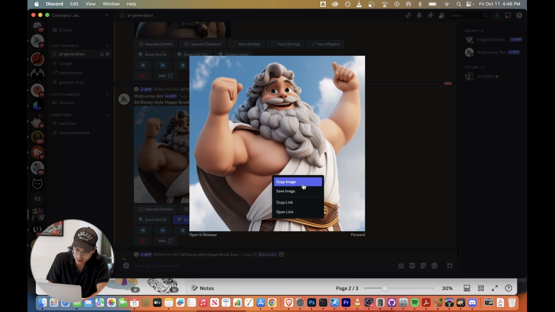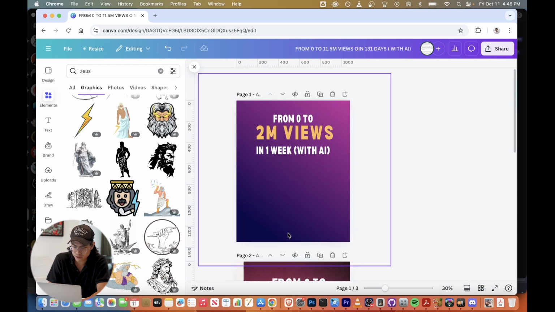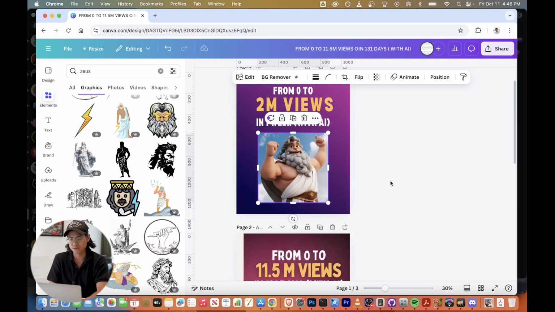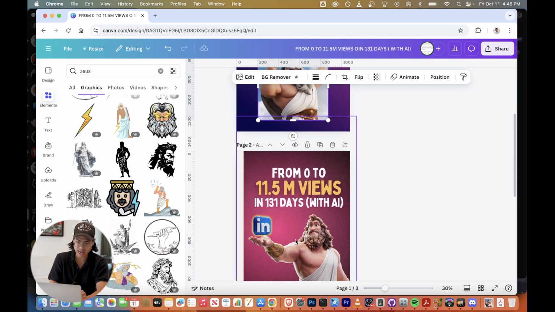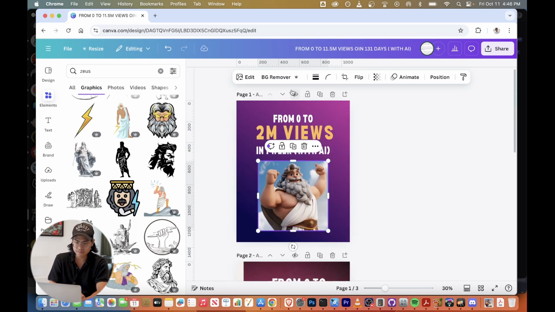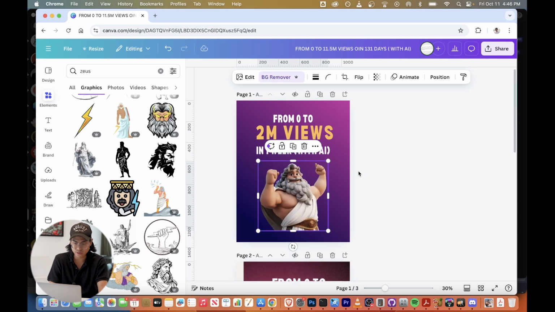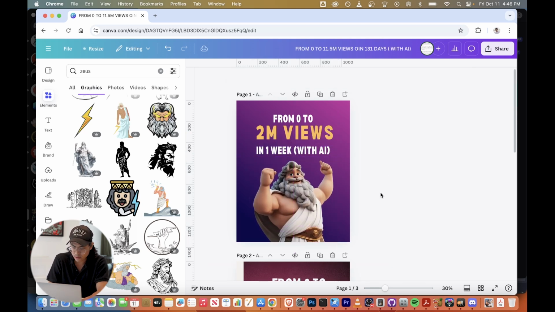Looks like it's going to take a while. So I'll save this image. And then once we have this image, I'll drag it into here, which is our Canva post. And then I will remove the background. Now, here you could also maybe add in a logo. Like in the original post that we're sampling, they have a logo for LinkedIn. But maybe here you're doing 2 million views on TikTok or Instagram or something like that. So it could be different. So right here, we have our Zeus.